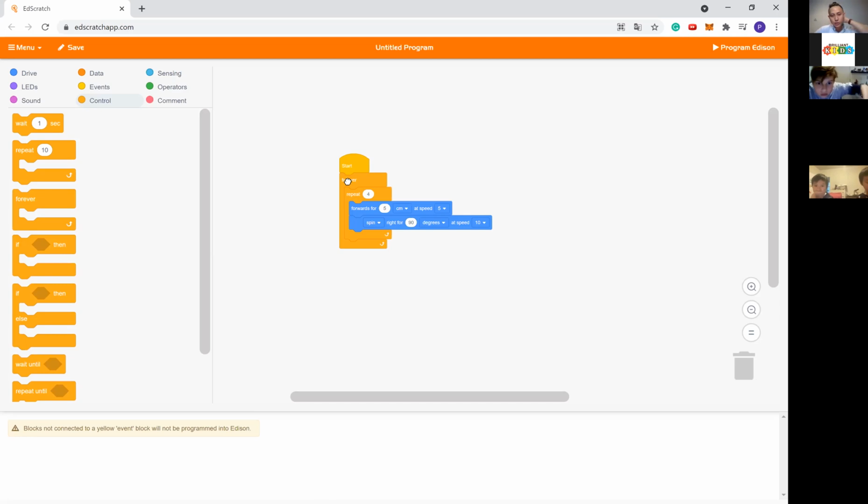We do this here, but okay, add an extra challenge. Can you make the Edison robot beep after every turn? So every time the Edison robot finishes a square, it will beep. How would you do that? I'll give you probably a few minutes to try it out.